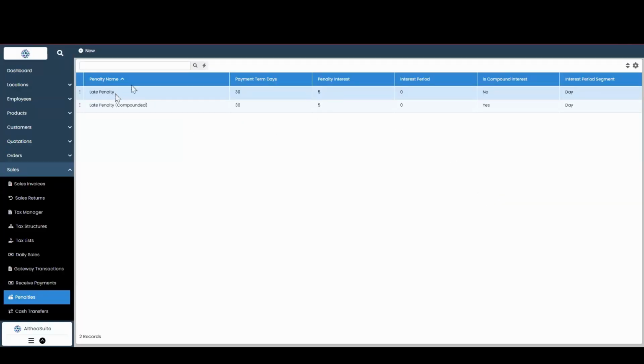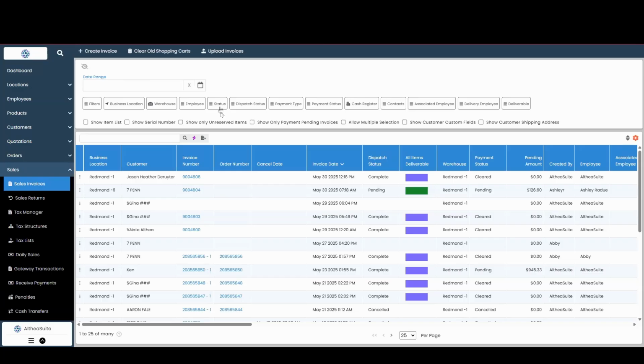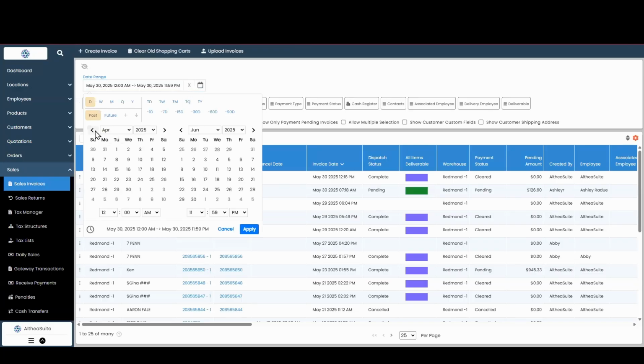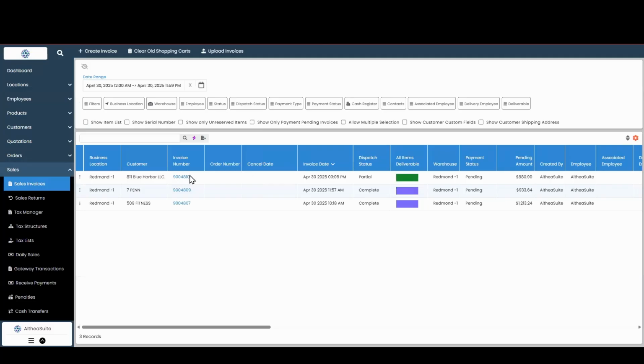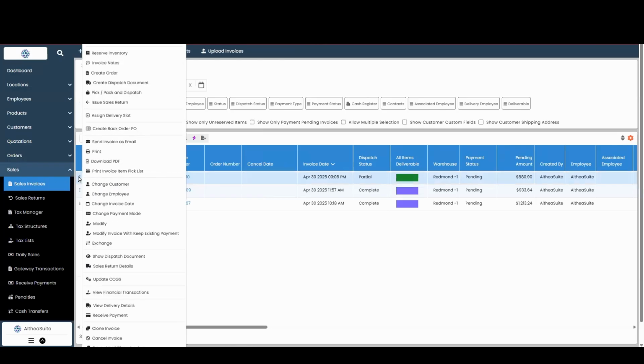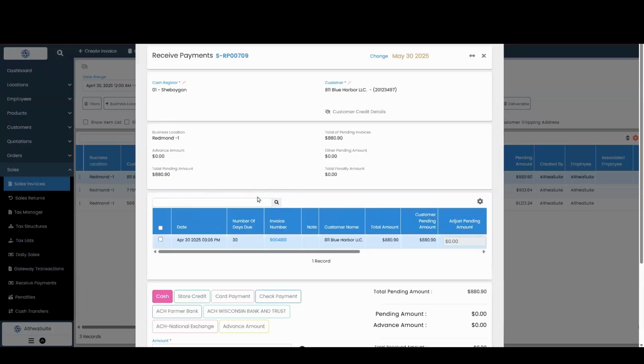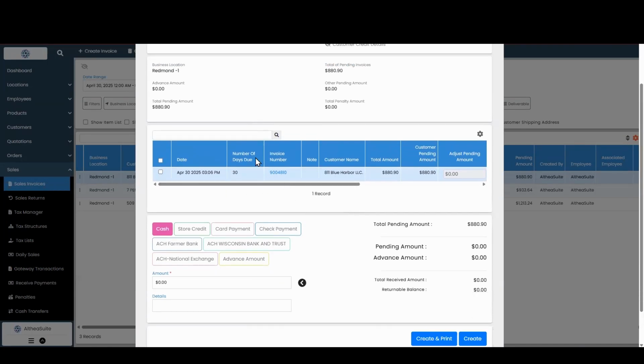So this first late penalty, if we take a look at some of our sales invoices, now that we're here in the invoices, we're going to go ahead and go to April's and look specifically at April 30th. So you can see I have three of these invoices right here that are on their 30th day. So if I go to receive payment against one of these, for example, this top one, context menu, and then we're going to go into receive payment. We're going to see this invoice, and over here, you can see the number of days due. So it's on its 30th day.